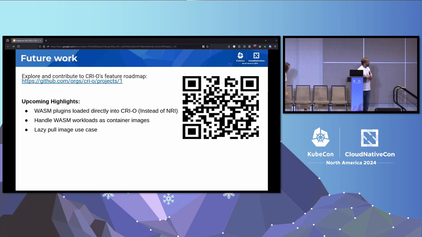All right, so we have a couple of things as far as CRI-O is concerned. You can go through CRI-O's feature roadmap to understand what we are working on. Here are some upcoming highlights that I want to portray. The first thing is WASM plugins loaded directly into CRI-O, that we are actively working on. There's a POC already up in the CRI-O repo. Then we are thinking about handling WASM workloads as container images. We are still in the process of designing that. And we are also thinking about adding a lazy pull image use case in CRI-O.